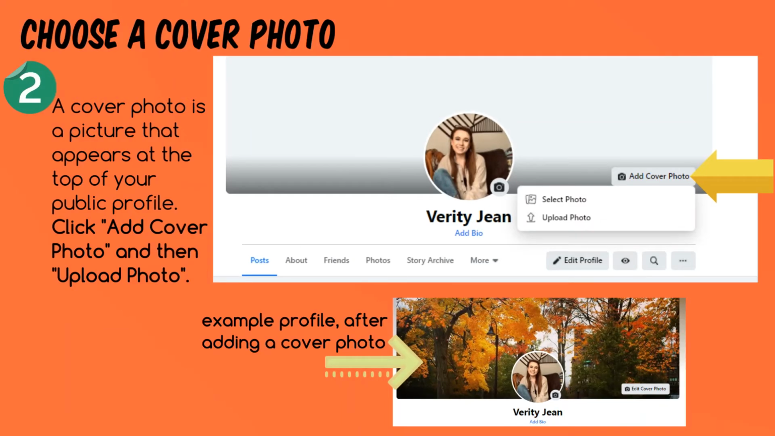So a cover photo, like I said, is a picture that appears at the top of your public profile page. Once you're on your profile page, you're going to click Add Cover Photo and then Upload Photo, like it says here. Once you have uploaded a photo, it'll look like this. I've done an example on the page that you're looking at.